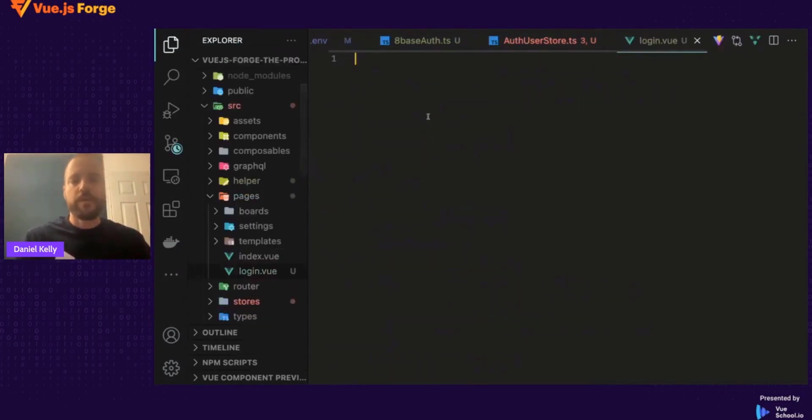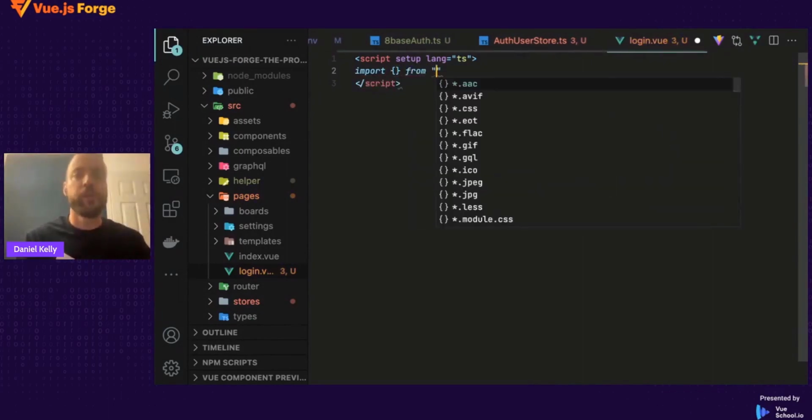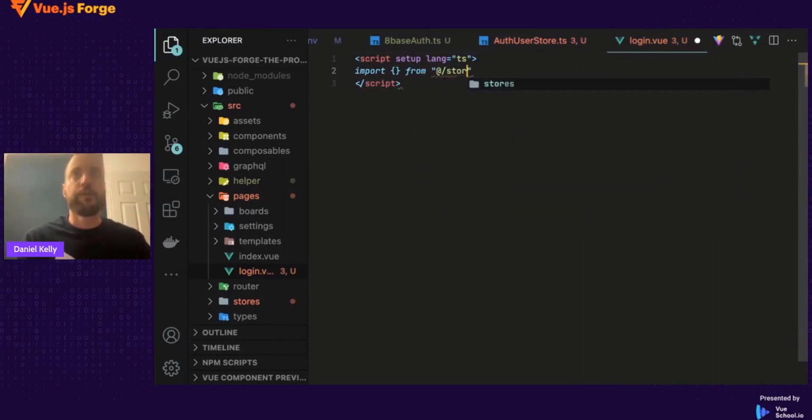Okay. So I'm going to say login.view here. All right. And here I'm going to use script setup and lang TypeScript in order to work with my composable. So use auth store. You can call it a store. You can call it a composable. It's really the same thing. It's a Pinia store. More specifically, it's a composable more generally. Okay. So /stores/auth user store, and we want to import use auth user store.